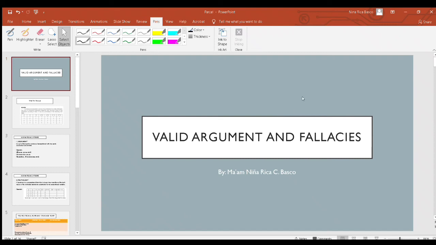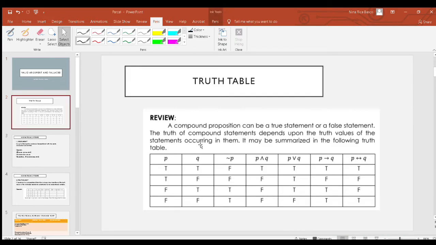Hello class, this time I will discuss to you about valid argument and fallacies. This topic is the last topic for this second quarter of general mathematics. Before we proceed to the valid argument, recall muna natin yung compound proposition.